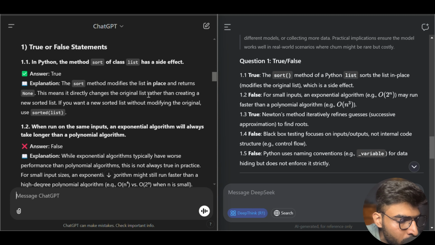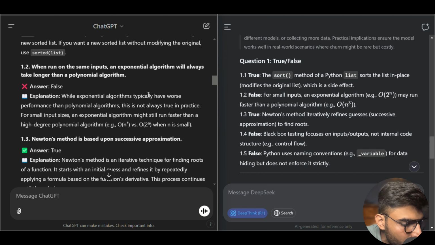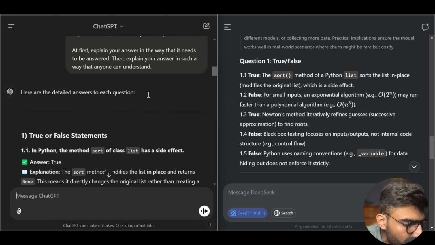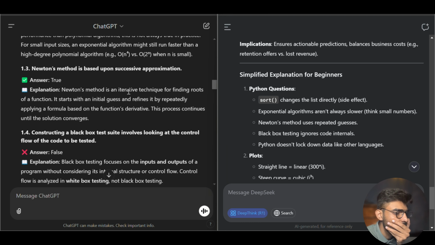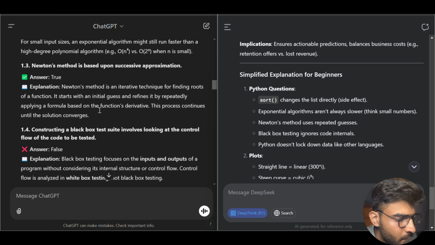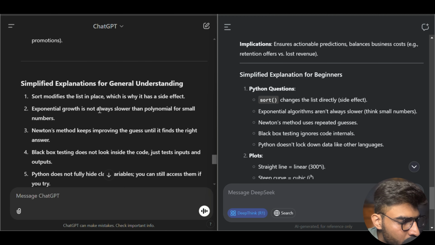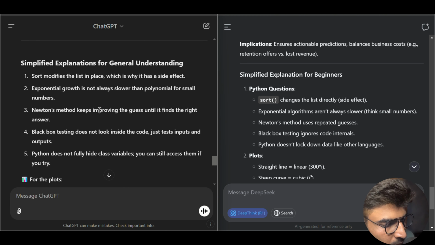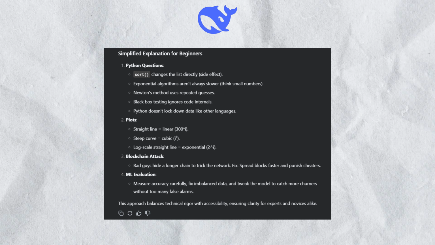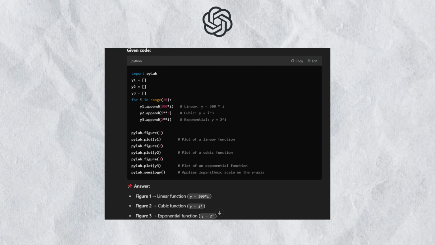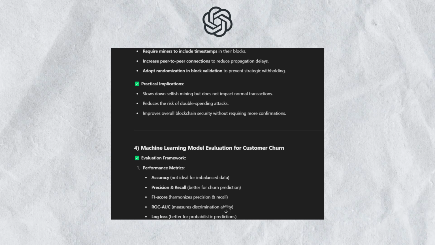1.1 is true. 1.2 is true. 1.3 is true. Both of them are saying it's true. 1.4 is false. Both of them are saying it's false. I like these explanations here. It sounds a little bit more clear compared to DeepSeek. But okay, this is the simple explanation part. Sort modifies the list in place, which is why it has a side effect. Both of these models failed, according to me, in terms of simplifying the explanation for a common man. I'll put the answers here of both of the models. CS lads, you choose which model won in this contest.